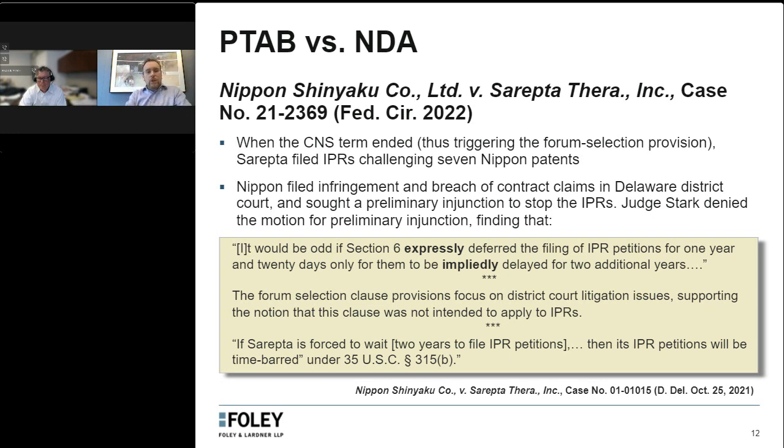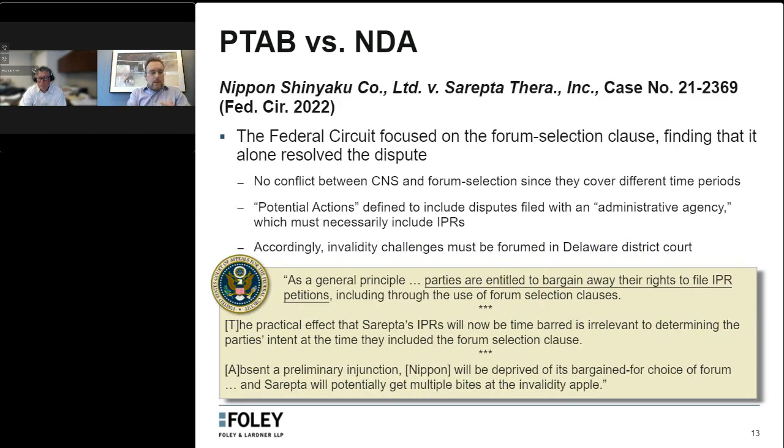So he denied the preliminary injunction, and this was then taken up to the Federal Circuit. And so I'll talk about that next, the Federal Circuit's decision on this. The Federal Circuit took, I would characterize it as, a different view of the parties' NCA agreement. They really focused almost exclusively on the forum selection clause itself.